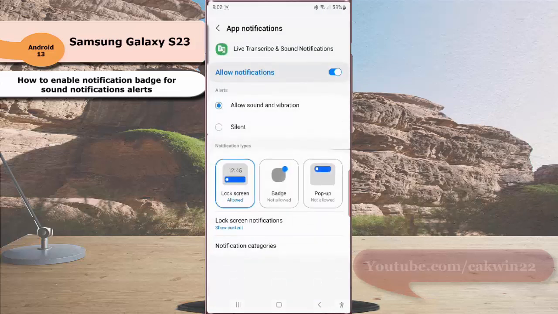While the alert for sound notification is set to allow sound and vibration, tap the page thumbnail to enable it. When the thumbnail border turns blue, it means that this option is on and your phone will display a notification page on the sound notification app icon when you have an unread notification from the sound notification.